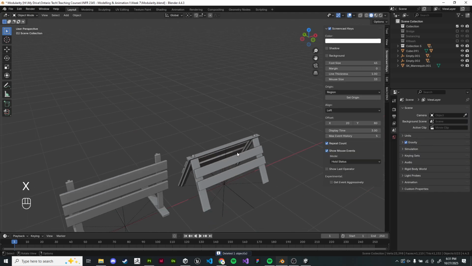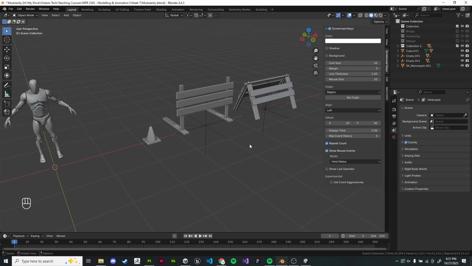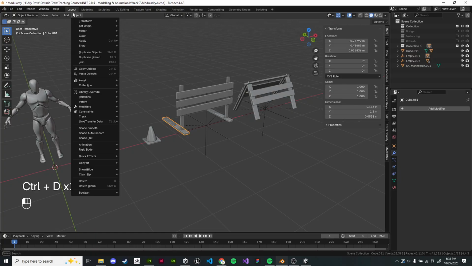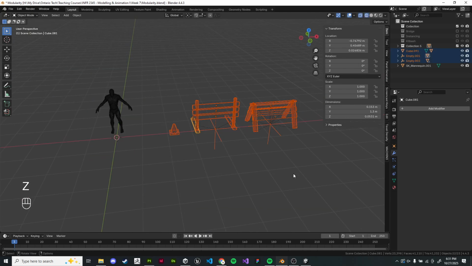Ethan? I was just wondering, I'm using industry standard for the control scheme. Is Control D the same thing as Alt D? Great question. I'm not entirely sure what it would be for that, but if you go here, you'll find it under duplicate linked. So if you go Object, Duplicate Linked, for me it says Alt D, for you it'll say what it is. Cool.